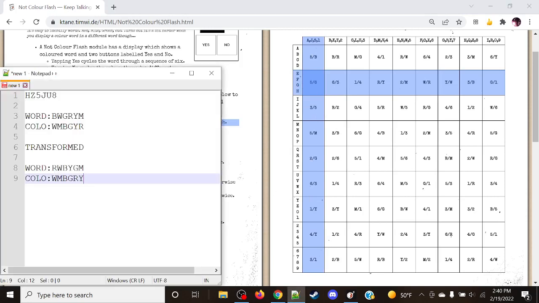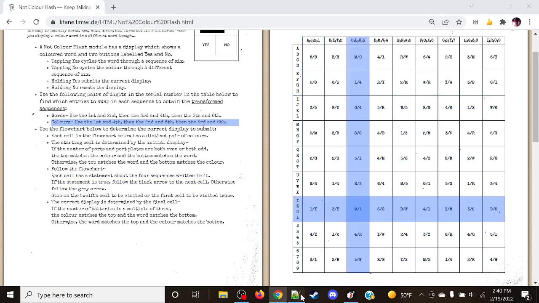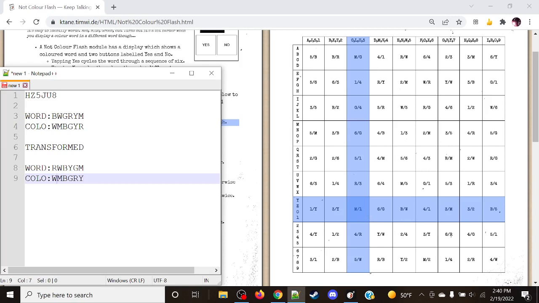Next up, we're going to do the second and fifth, Zulu and Uniform. Zulu and, where's the Zulu? Zulu and Uniform right here. And that's going to be magenta in the first position. So we have magenta, needs to be right there. That was a white, so we're going to swap it with the second position.